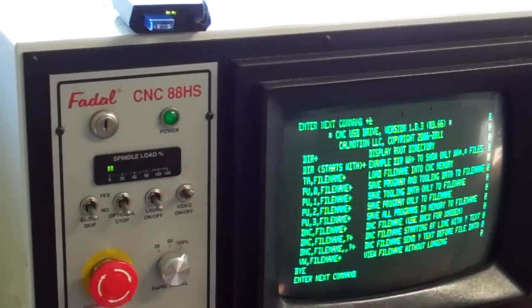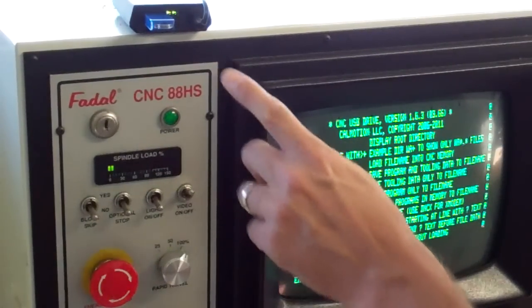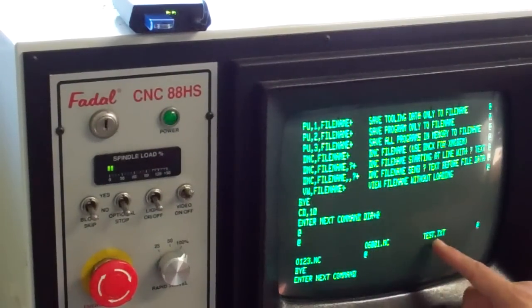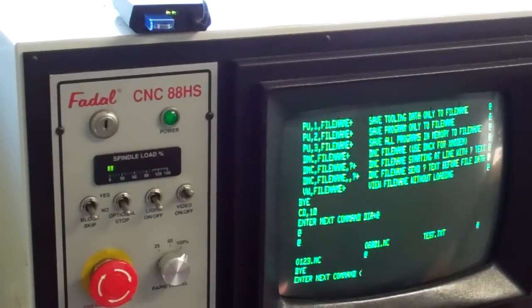So, an example to show the directory that's on this USB disk, I type the CD, 10 command, dir plus. It's now going to show the files that are on that USB disk. So whatever you copy from your computer, you now can access at your Fadal right from the Fadal's command screen.